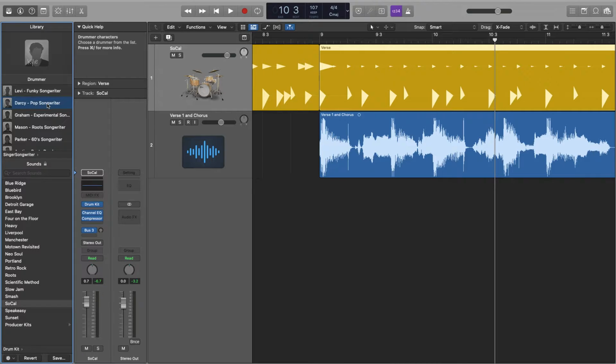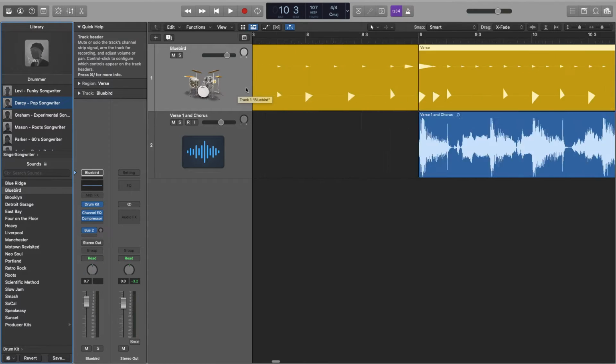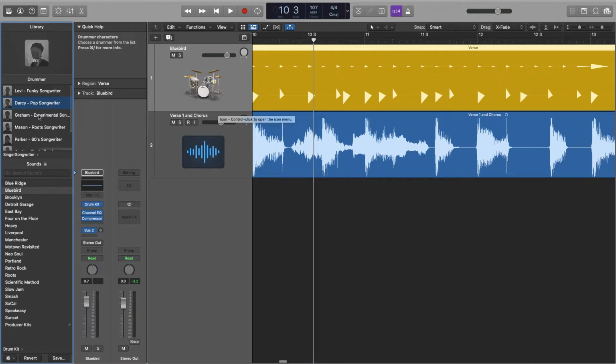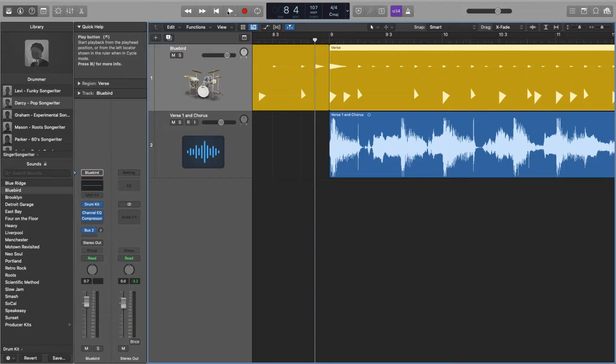poppy song, right? So what we did by changing this is we changed the drummer to Darcy, a pop songwriter. What's up, Darcy? Now we're using the same kit, but her style of drumming is different. But we have kits right here that we can choose from, which is pretty huge, right? So let's hear it now.